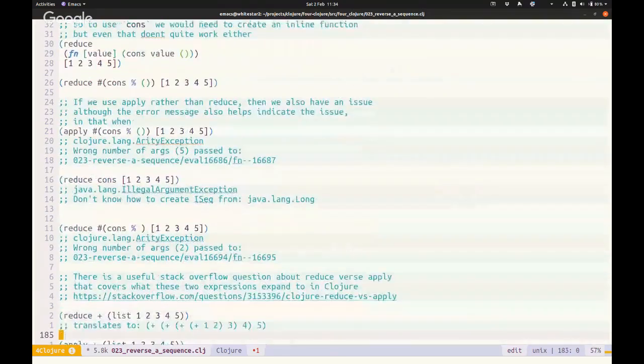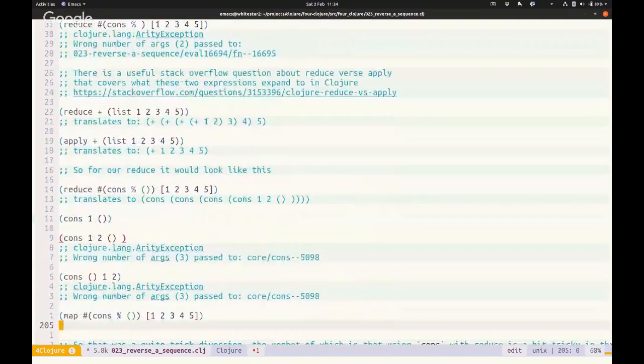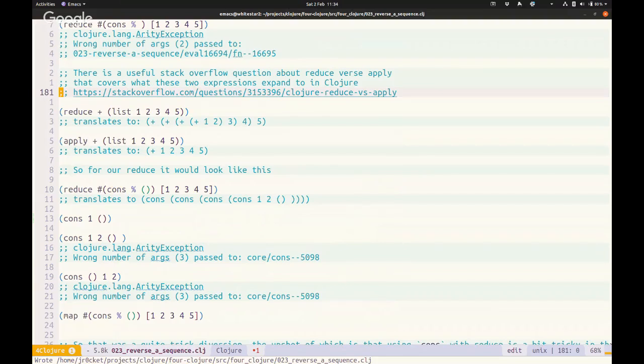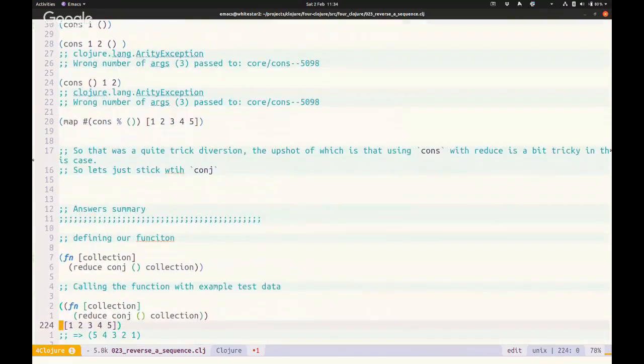But I'll cover that in a specific topic anyway. If you want to have a look at the Stack Overflow question, it's quite useful as well. I'll put all this code and a link in the show notes so you can follow it all as well. So the upshot is I found it very difficult to use cons, whereas conj was really easy, so I just stuck with that.